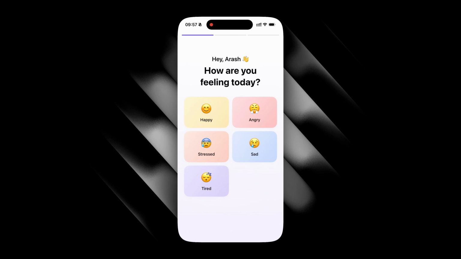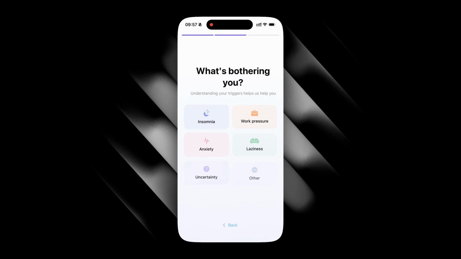Based on your answer, the second question follows up with what's bothering you, with options like insomnia, work pressure, anxiety, laziness, etc. The logic we described in the PRD is working exactly as intended. The app is listening and responding. The third and final check-in question is, what do you need right now? With options like relaxation, focus, sleep, motivation, and quick reset. After this, the app has everything it needs to personalize your experience.